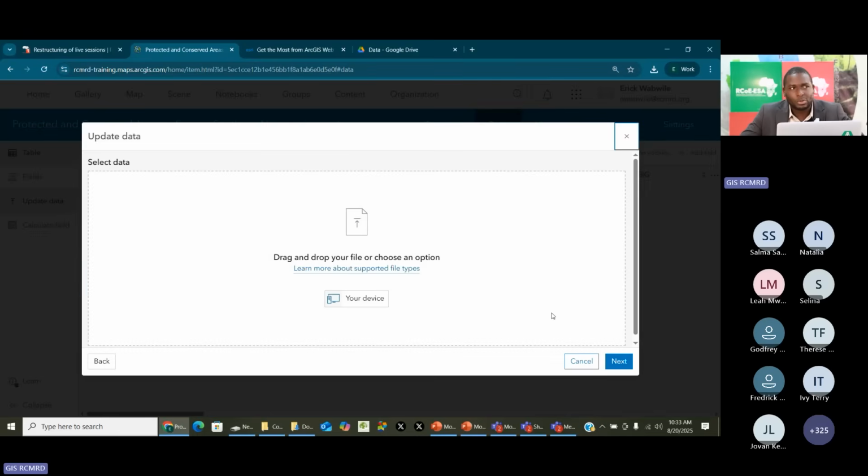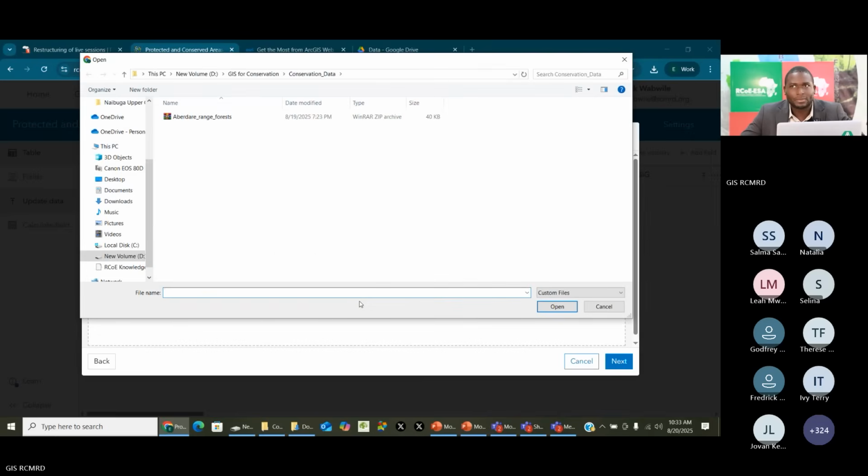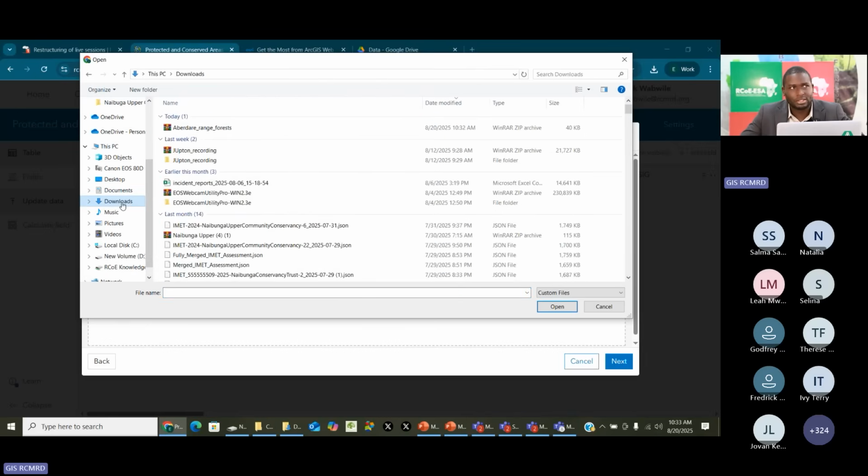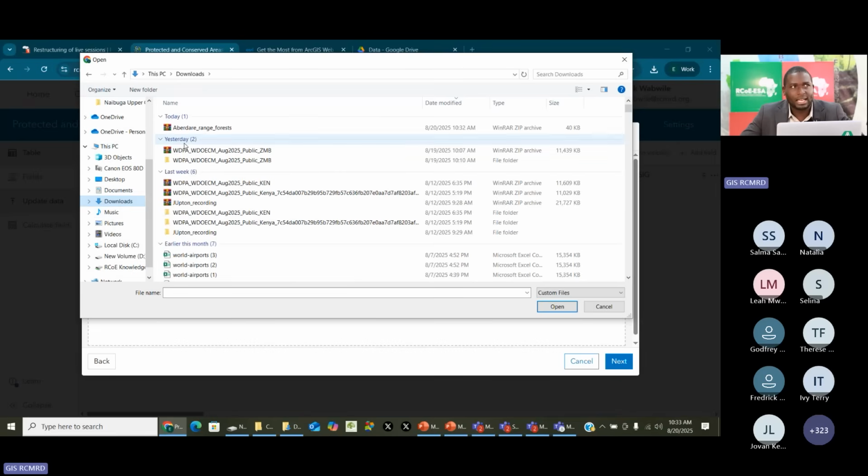Then it will allow you to upload the data that you want to add. Click on your device option. Then go and pick the data that we just downloaded. If you have just downloaded it, then it will be in the Downloads folder. For me, when I go to the Downloads folder, I have it here.